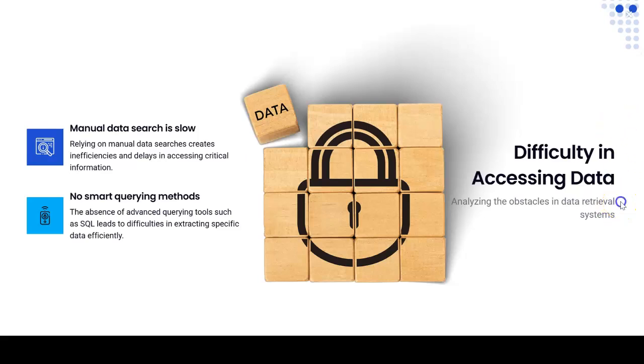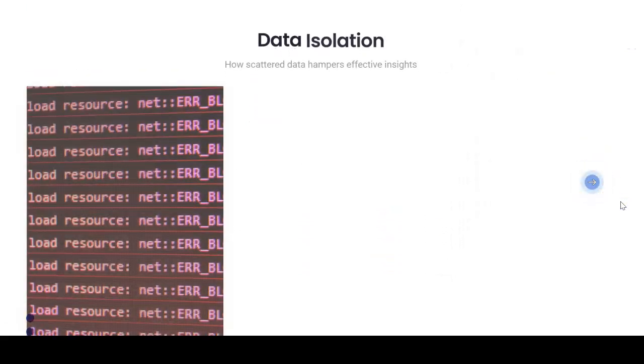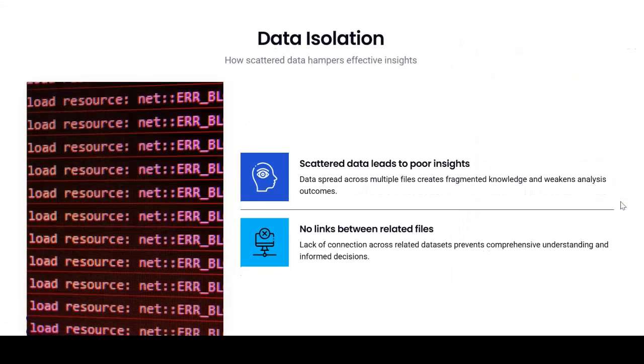Now third problem is data isolation. When data is stored in multiple files with different formats, it's hard to combine or analyze. For example, customer data is in one file and orders in another. Now if you want to know who spent over 10,000 rupees, you are stuck.